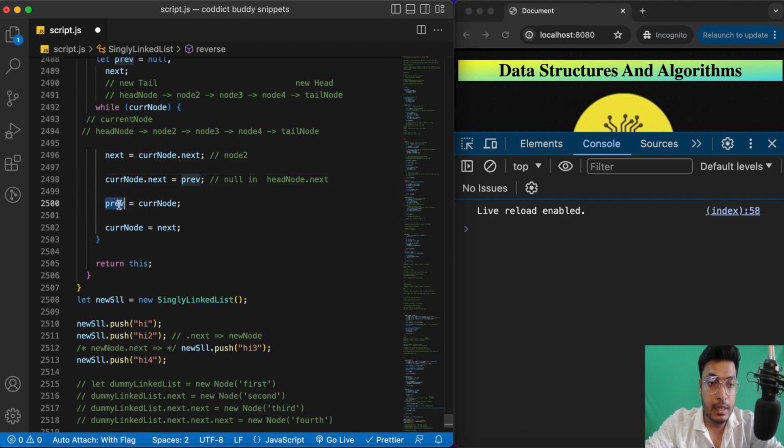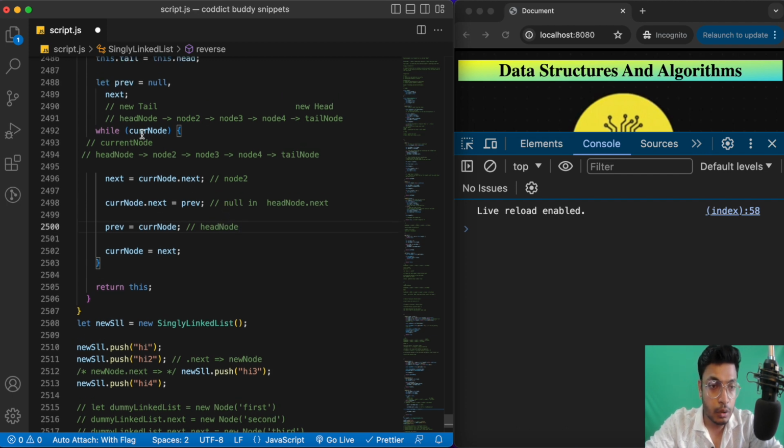So now previous is going to be current node. Right now the current node was the head node, so since current node is head, we are going to make this the previous node. So current node's dot next was previous, and then previous is going to be current node. That means we are simply updating the value of the previous node.